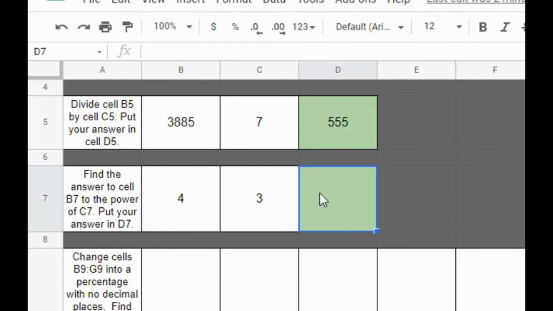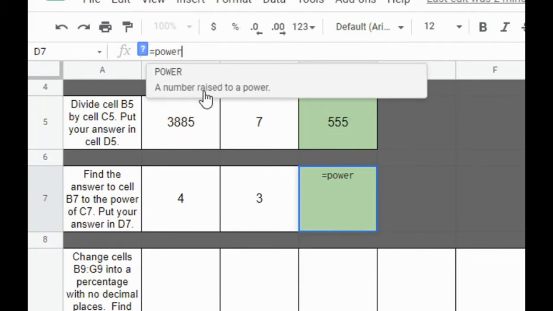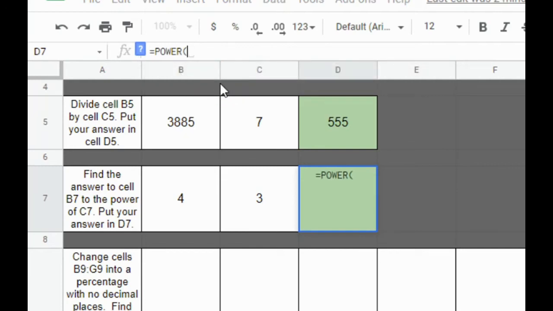So in this instance, we're just going to find 4 to the power of 3. So I'm going to put my cursor in cell D7, and my function is going to be equals power and a number raised to a power. Our number is 4, and we're raising it to the power of 3. So B7, comma, C7, parenthesis, and then enter. So 4 to the third power, or 4 cubed, is 64.